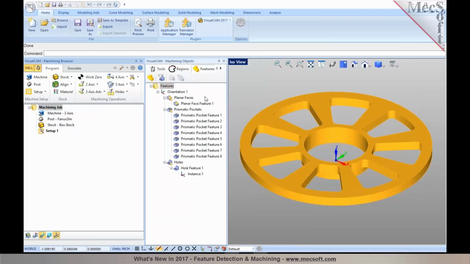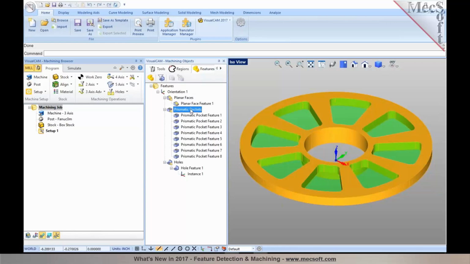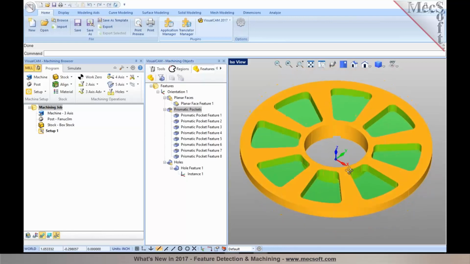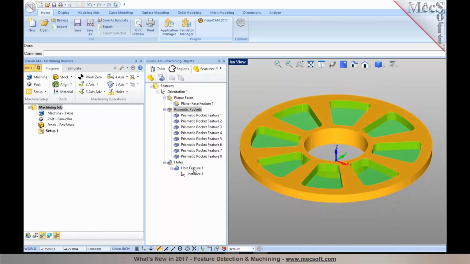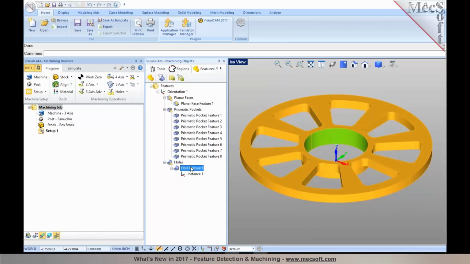So you will notice that there are 3 different types of features identified on this part. We have planar faces, and the feature is highlighted on the part. We now have prismatic pockets. You can see that all of these pocket features have been identified on the part as well. And we have a hole feature that's been identified as well. Now once you have these features detected, you could program toolpaths directly from these.